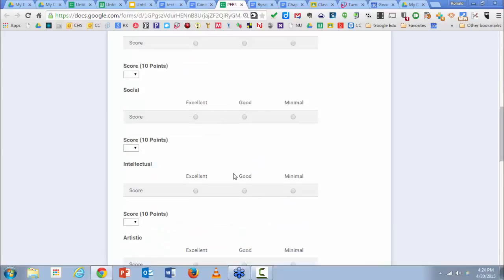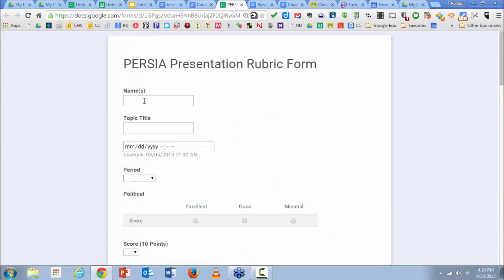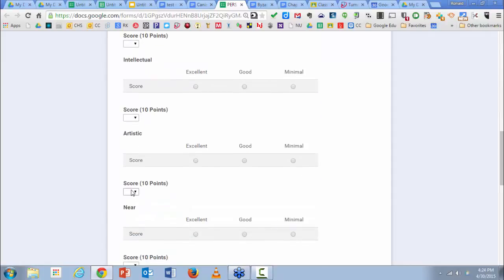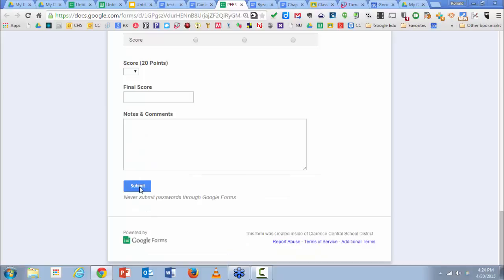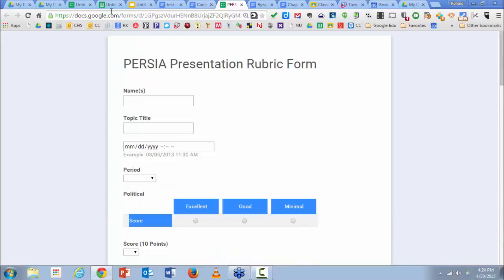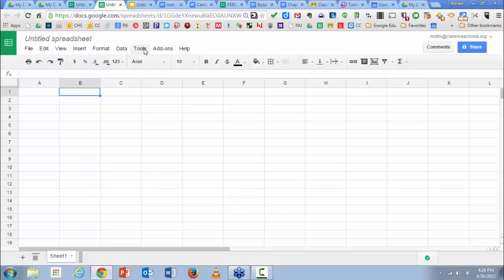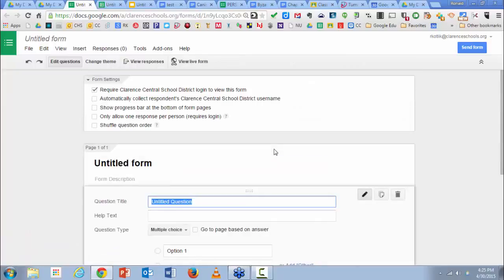Okay, and now I could do one of two things. I could just fill out the information here, and then go through all the scores and so forth, and press submit. And once I press submit, it would go back to the corresponding spreadsheet, which is really super nice.